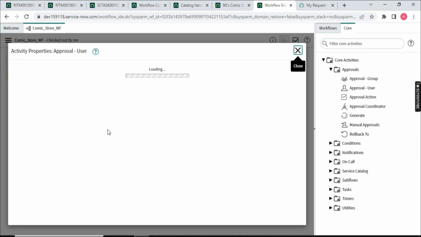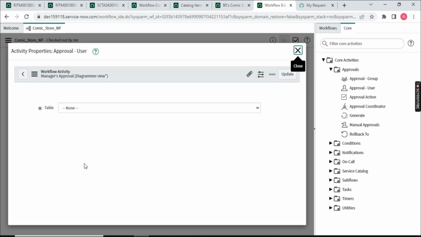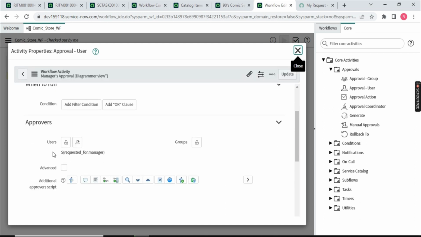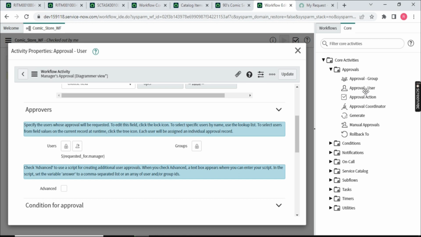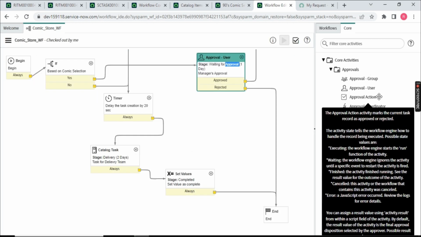And if I double click it over here, you will notice here we have all the options called user and group. See, user and group. So in the user approval part, you can use group also. But in group part, you cannot use user. That's the difference. Then what action is going to perform?